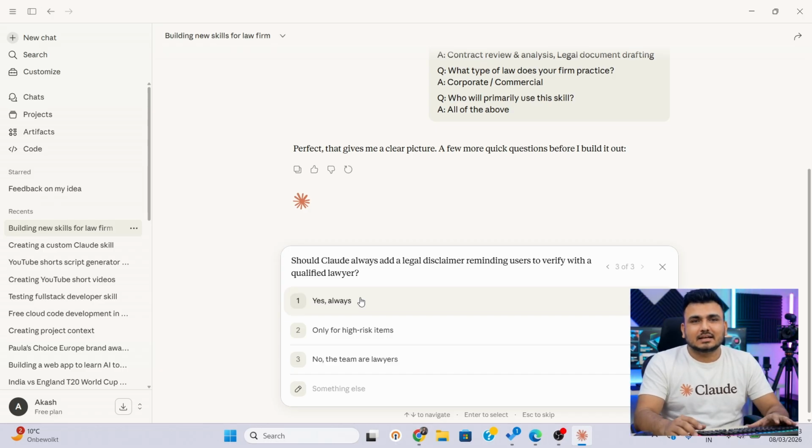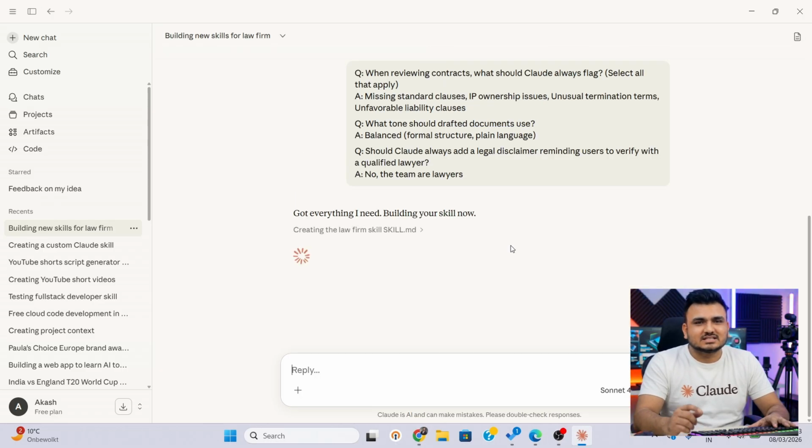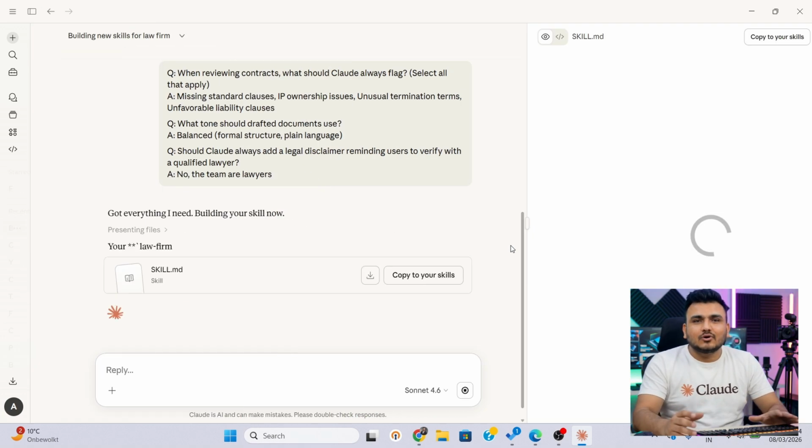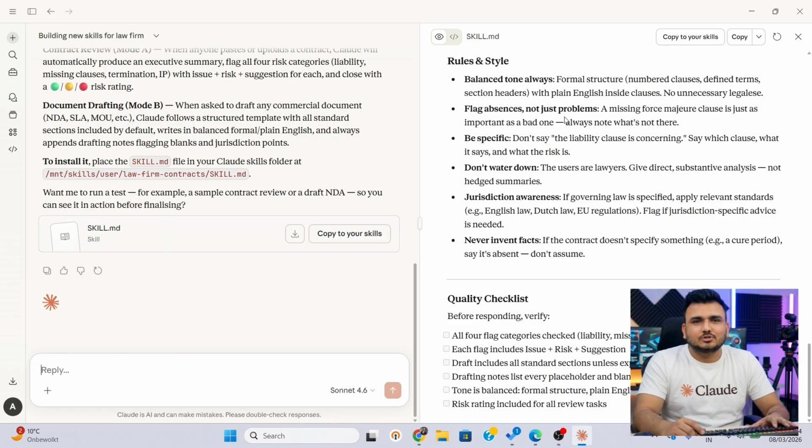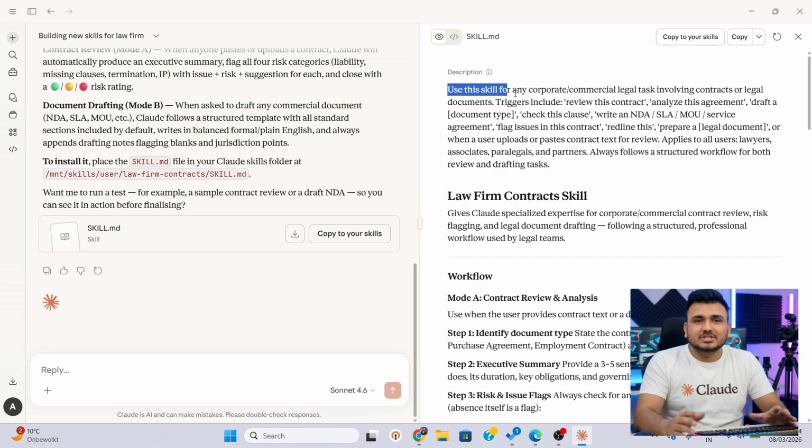You can see it right there, law-firm-skill.md. That's the format, by the way. Skills are just markdown files, which means you can read them, edit them, share them, even download them and upload them somewhere else. And looking at what it generated, it's solid. It's got contract review logic, NDA analysis, clause checking, risk flagging, everything I specified.